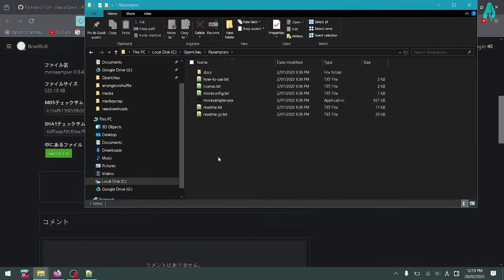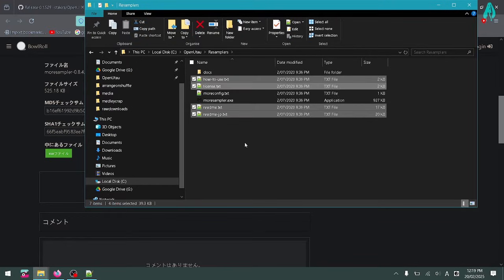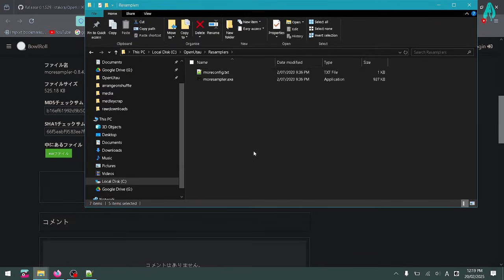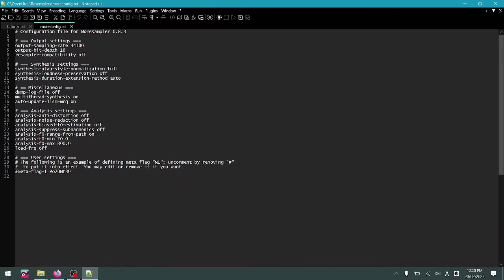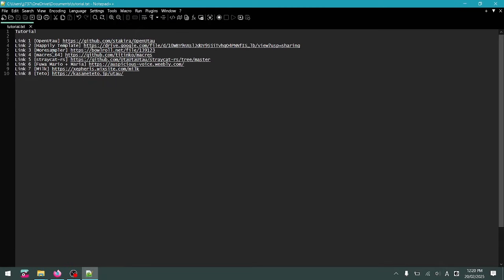That's fine. You can delete the zip file, take out the how to use and the license, the documents, and the readmes just to keep things clean. You can put them in a subfolder if you want to keep them as well. Open up moresampler config.txt. This is what we're looking at. You want to turn on resampler compatibility. I've heard that OpenUTAU does this automatically. I don't know. I just like to do it manually. It's a habit. All right, let's go to the next link.